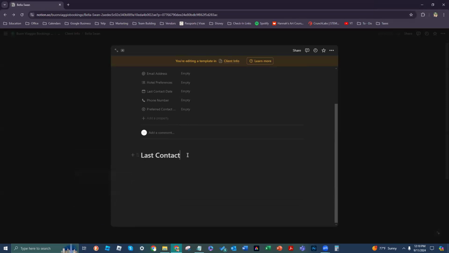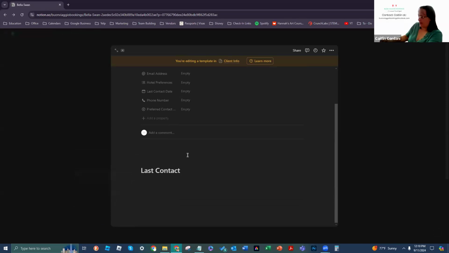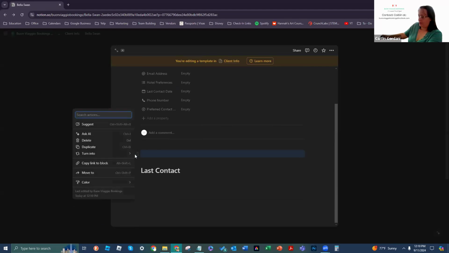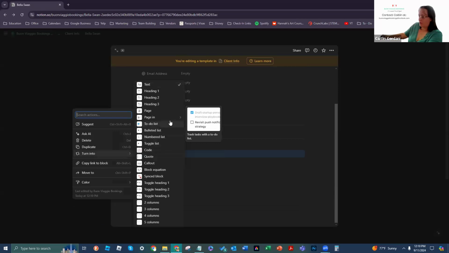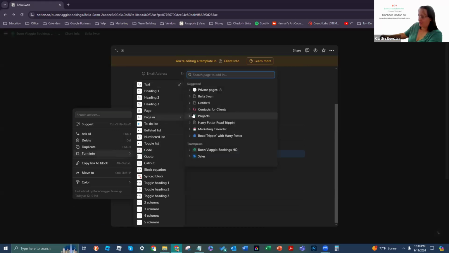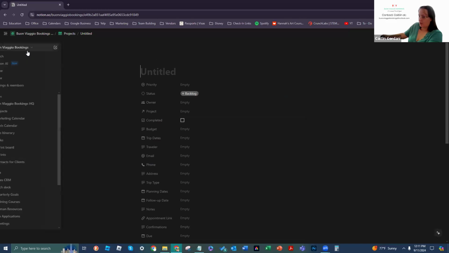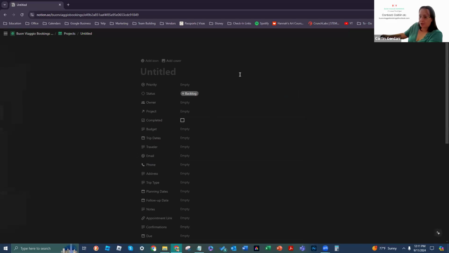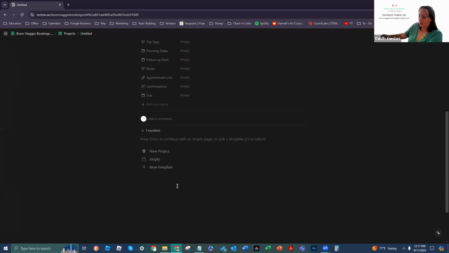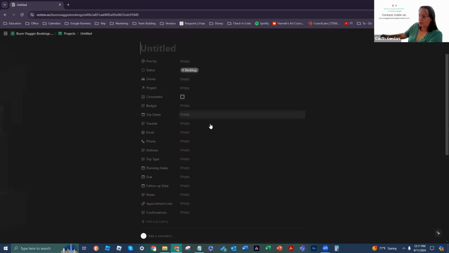Yep. So let's do that above the last contact because we want it to be here. Okay, so in the menu, we're doing turn into page in, and then we are going to do the projects. Okay, so it's untitled project here. Now we can connect this to something. And I just clicked on Untitled, and it brought me to the page for the project, to create a project.